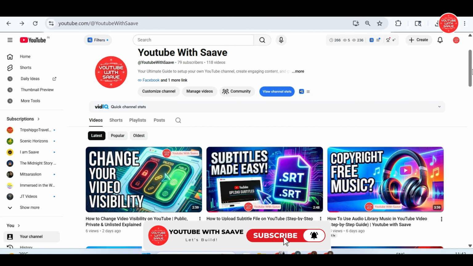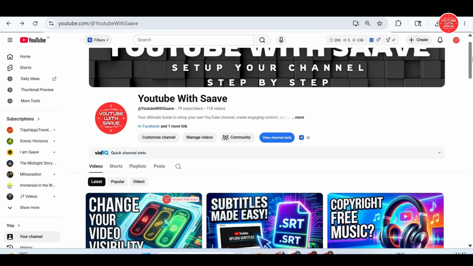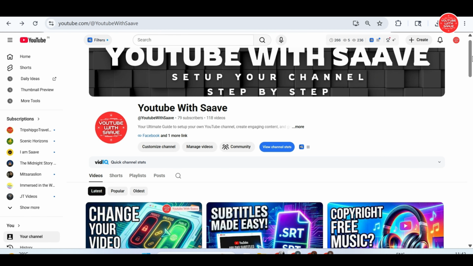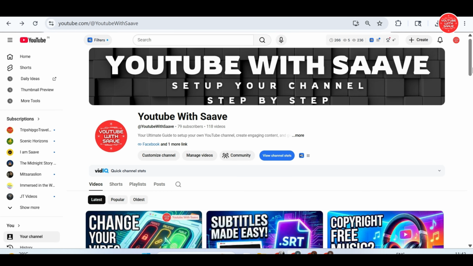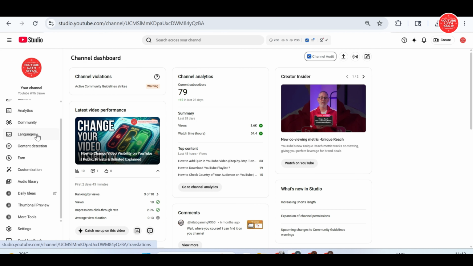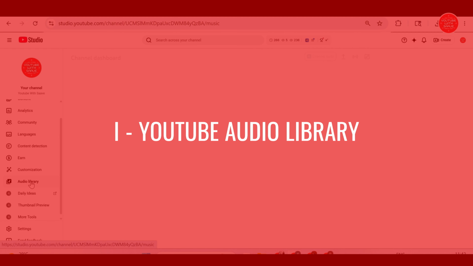So we have seen free music, background music, which you can put in your YouTube videos to avoid copyright detection. Similarly, how do you find free sound effects which you can use in your YouTube videos to avoid copyright? The simplest and easiest one, as recommended earlier, is the YouTube audio library.